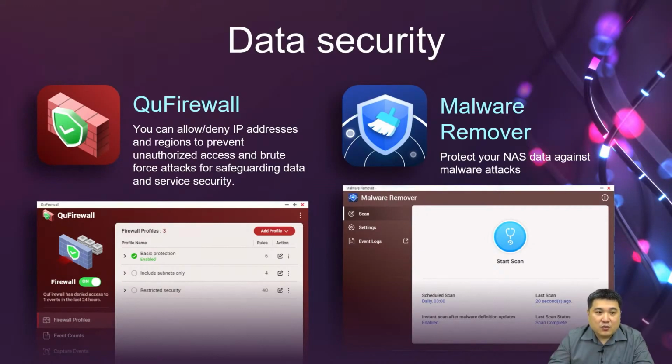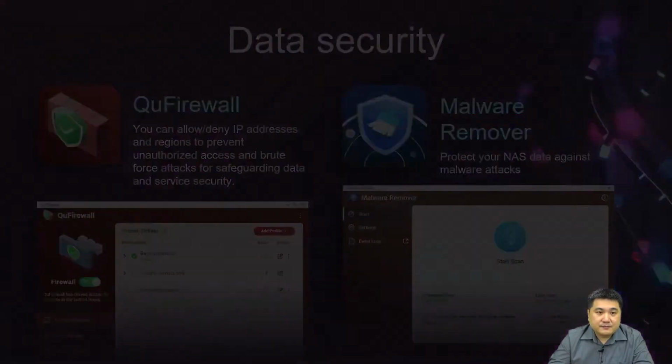You can set your own permission settings and you will instantly receive firewall notifications of real-time monitoring of security status. QuFirewall is like a door lock, and malware remover is like a security guard of the building. Those apps keep your NAS as safe as houses.